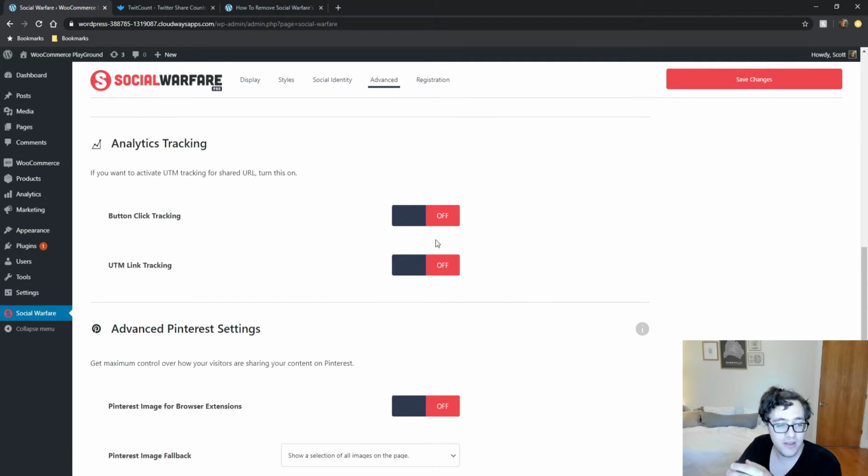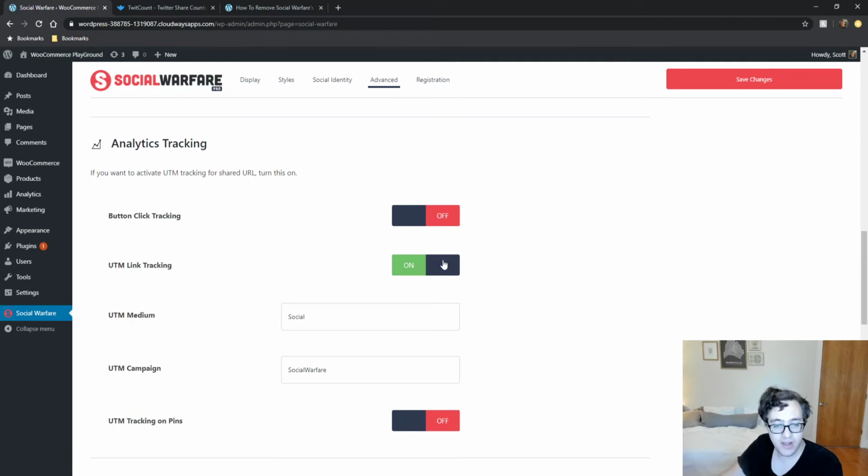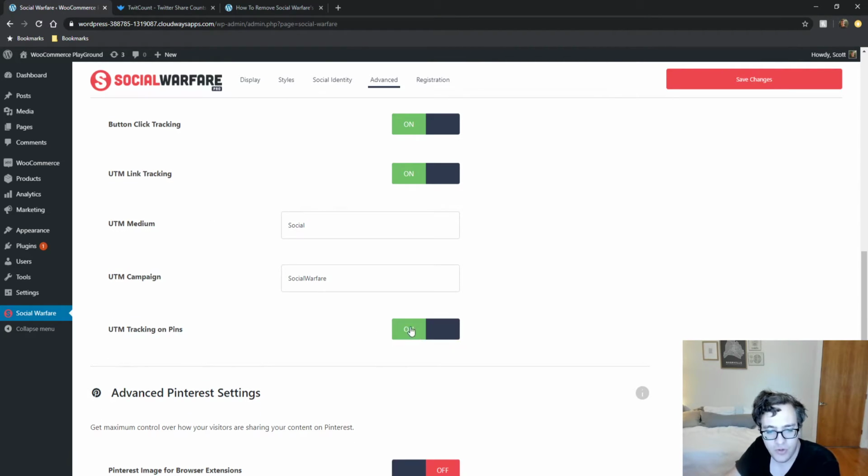The analytics tracking, if you want to set up UTM link tracking in Google Analytics, you're able to do so. And as I mentioned here, you do button click tracking. So you can track when somebody clicks on a share button, and then you can append UTM link tracking from it. So you could set up the medium, what your campaign is, and you can even do it on Pinterest pins.